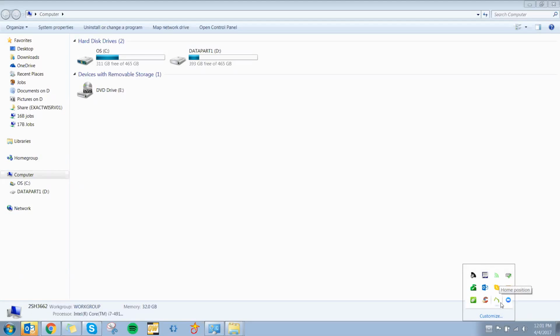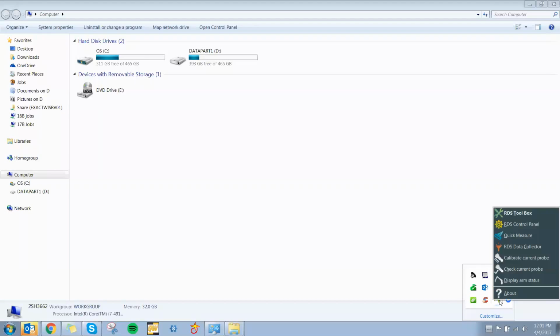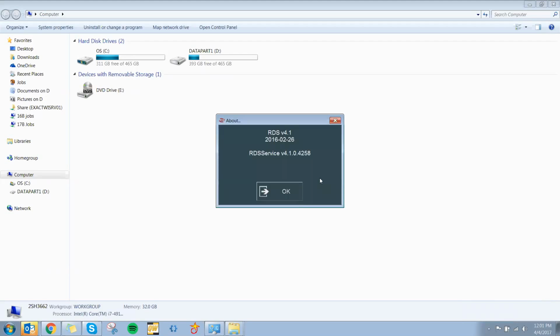Right now, it's a little arm that's green because it's connected. It's red if it's not connected. It's always running in the background. So if you hover over the icon, you can right-click on it and go to About. This will show you your current version.